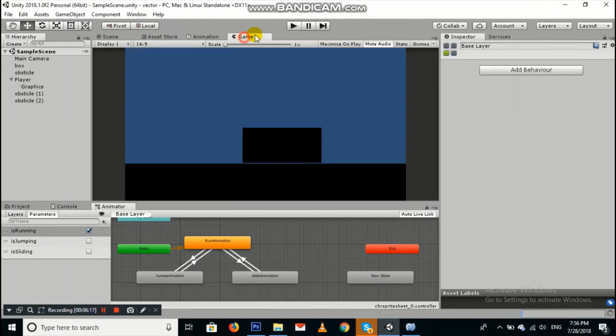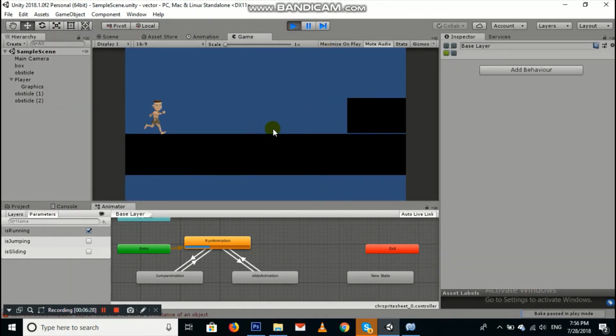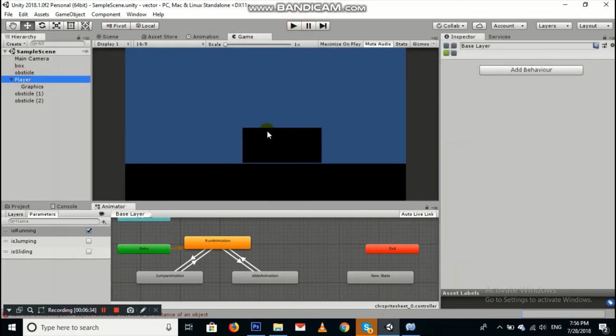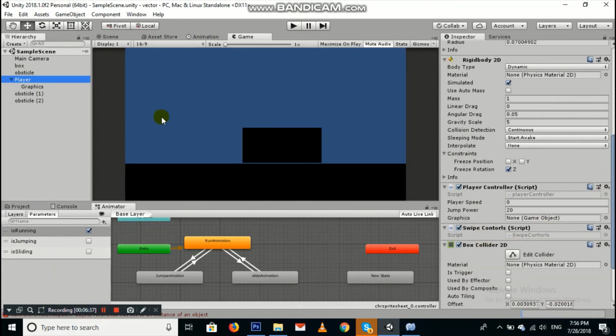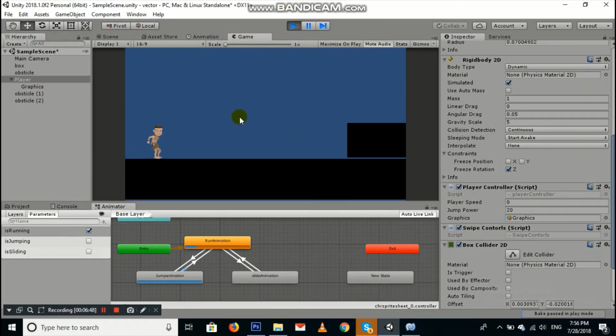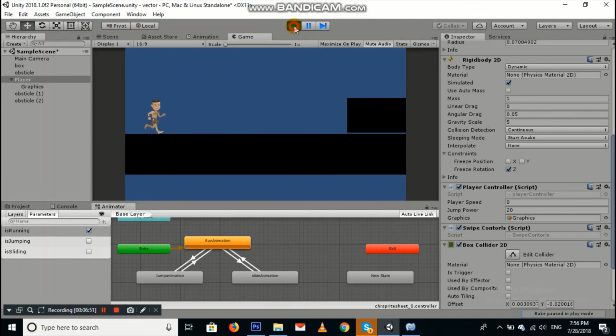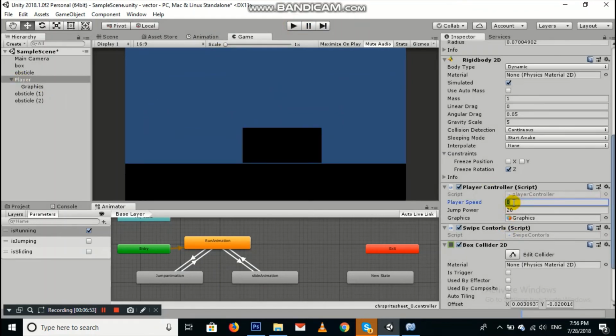Okay, so now hit the play button and check whether it is working or not. I don't so. Oh sorry, we need to assign the graphics to here, and I think now it's working. Yes, yes. Okay, just assign that speed to 10 and now play.